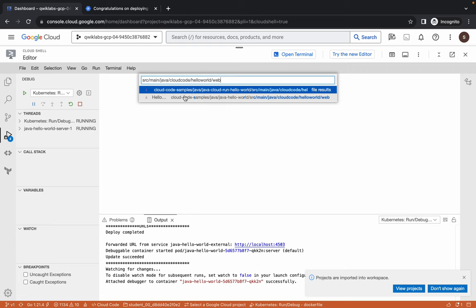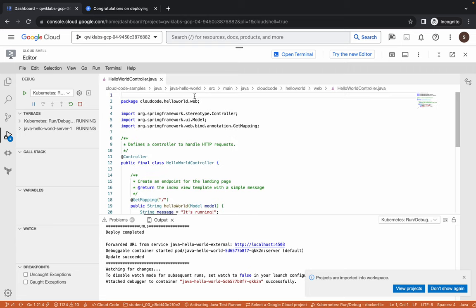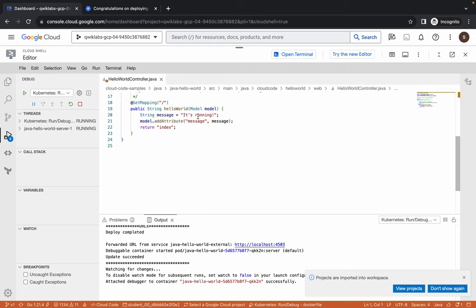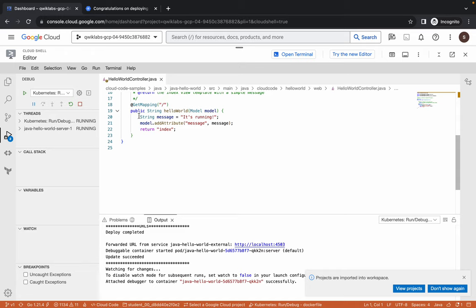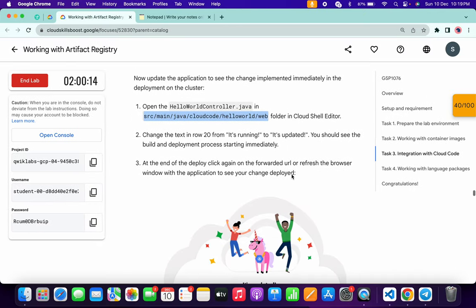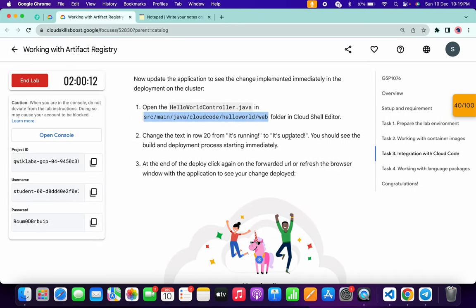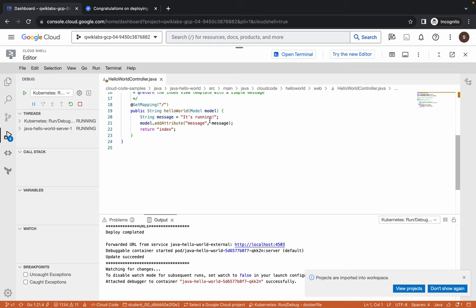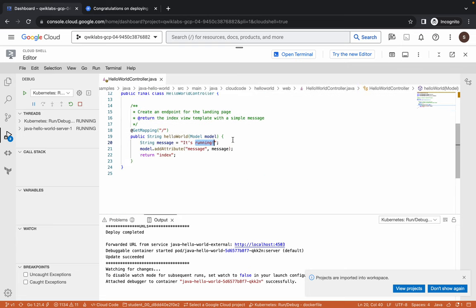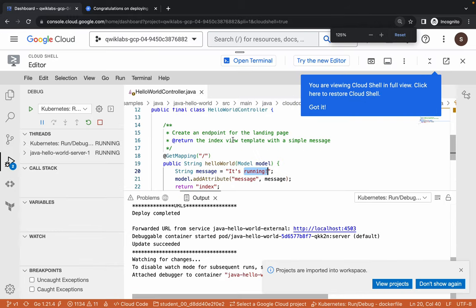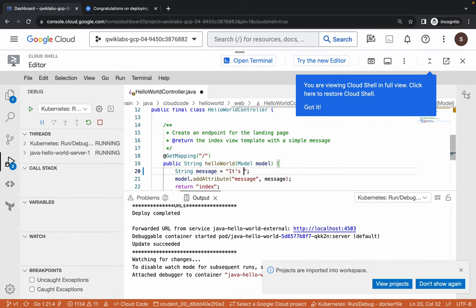Now here you can see the second option, just simply click on the second option. Now just simply scroll down, and from line number 20 you can see it's running. Now this thing you have to change, so scroll down, and from point number 2 you can see updated. Just copy this thing and this colon, come back over here and select like this. Let me just zoom in for you. Now just remove this and replace it with this.